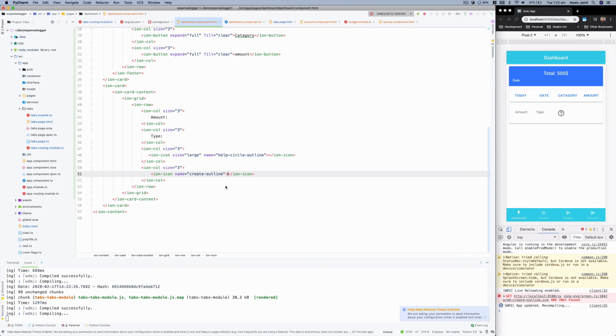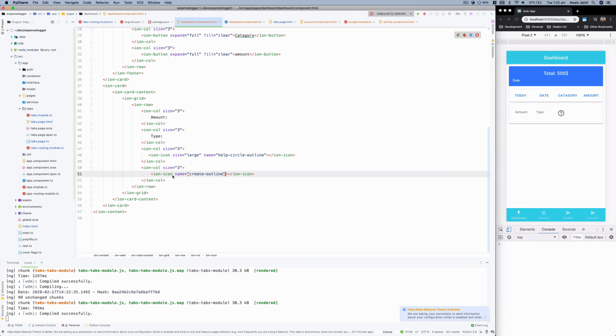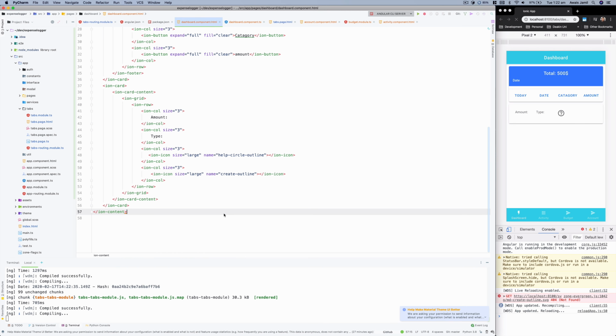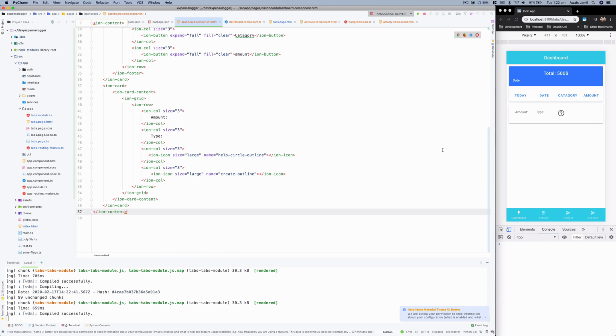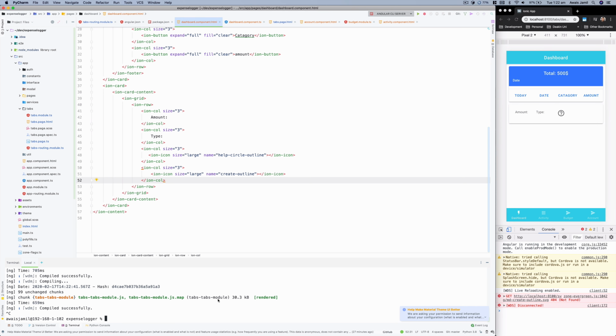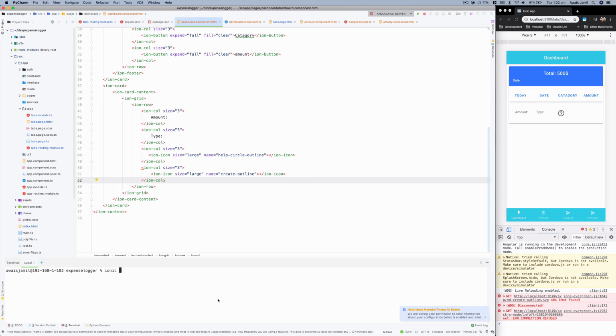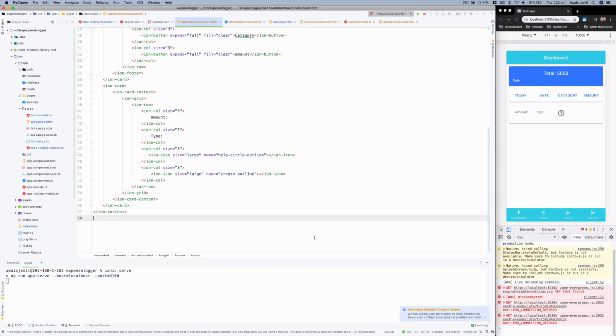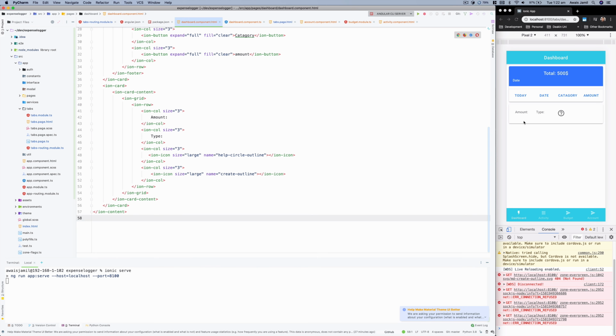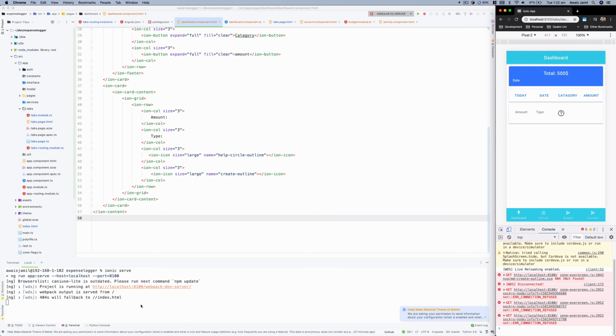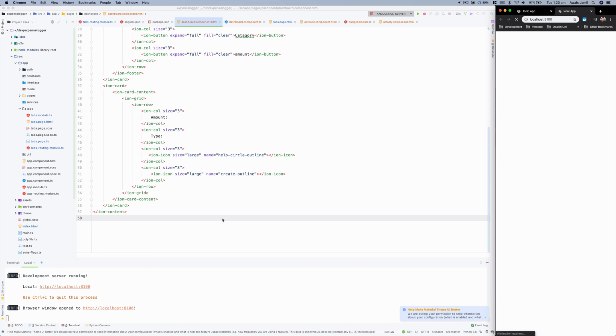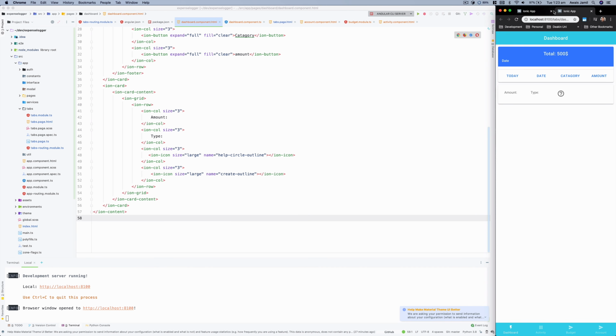So what I'm going to do is add a size as large, save the file, and also stop the server and run ionic serve. Usually you won't have to deal with this kind of issue, but sometimes things don't show up, so we sometimes need to restart the server. This is basically an uncut video, so I'm going to show you everything that you have to go through.